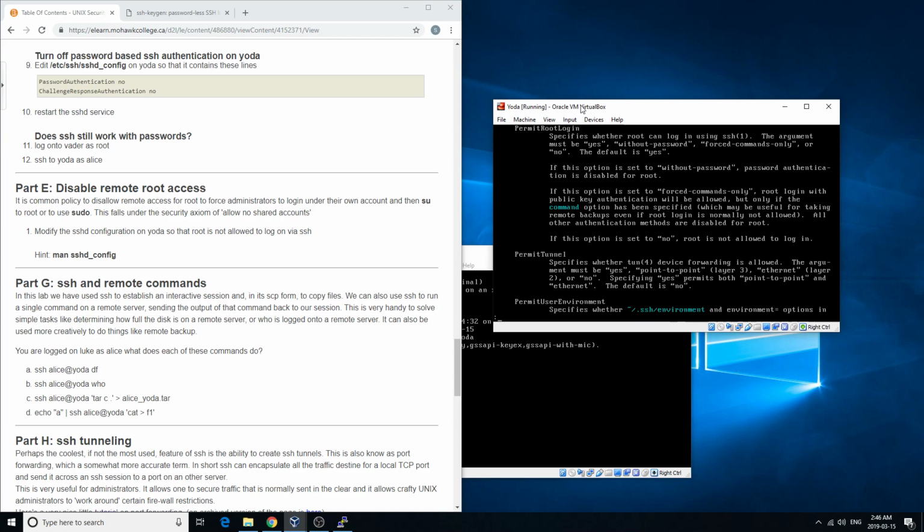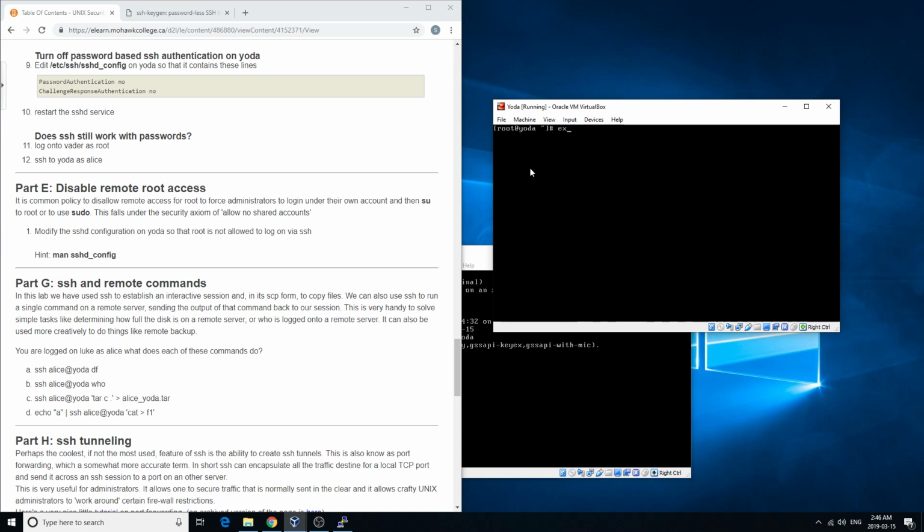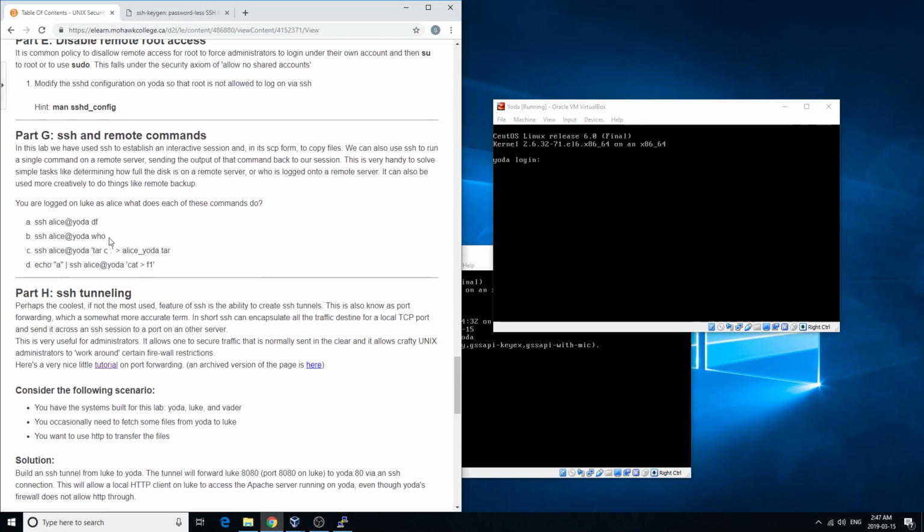So I'm just going to exit this, and now we can move on. We're going to go to part H. Part G is part of something that you're going to get marked on. It's going to ask you to log in on Luke as Alice, and it's going to ask what all these commands do. I'm not going to answer that for you. I'm going to let you do that on your own, but it should be pretty easy. Again, if you have questions, make sure you talk to your teachers.